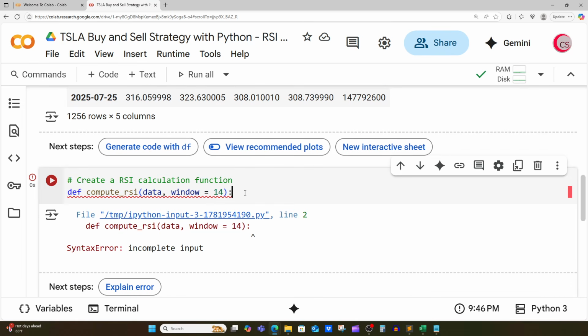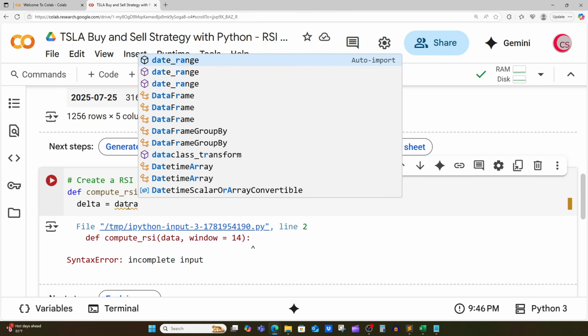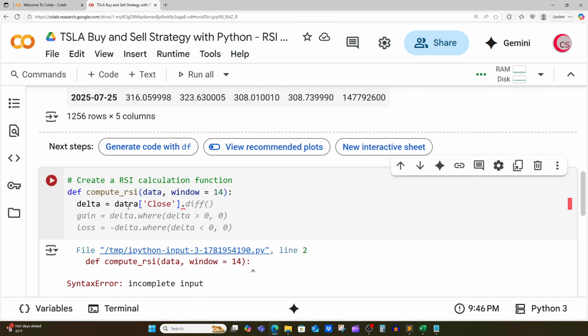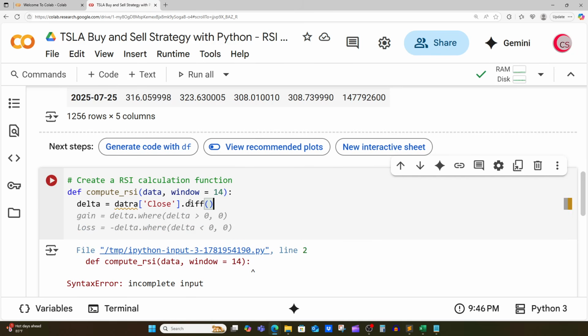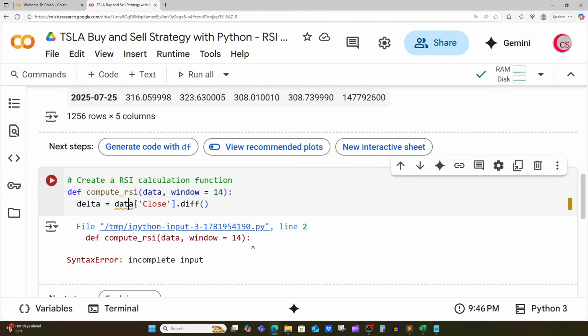Let's just press enter here. Now I want to calculate the daily price changes. So I'm going to create a variable called delta, and I'm going to set it equal to data close price .diff. And I like what Google has suggested there. I'm going to make sure I spell data properly.